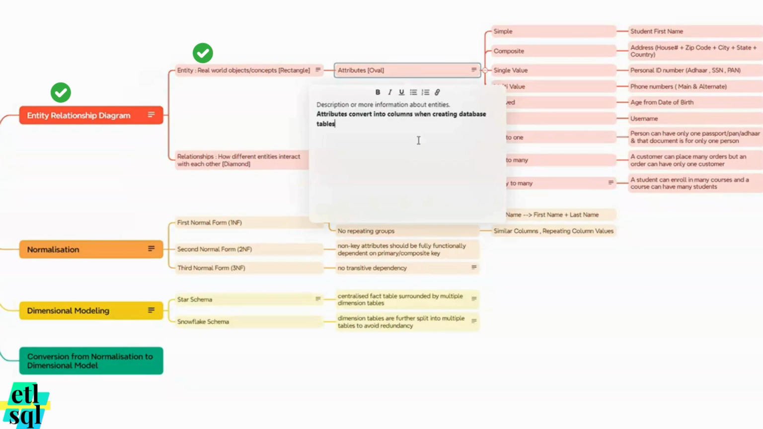Entities consist of attributes, and attributes are represented by an oval box. Attributes basically give us a description, or more information about the corresponding entities. Attributes are converted into columns when you are converting your ERD into tables. So the entity becomes the table and attributes become the columns.